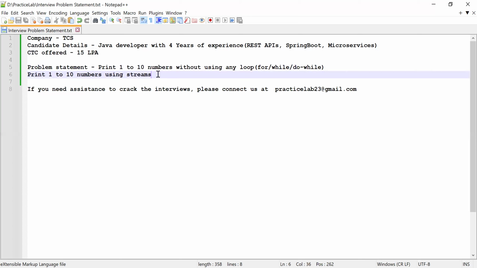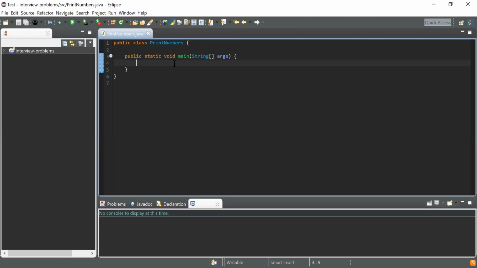Now let us see how to solve this without using any loop, like for loop, while loop, do while loop. Here you can see I have written a class, PrintNumbers, and inside that I have written a main method, which is going to be the starting point for our program execution. Now, let me declare a method which will be used to print numbers. So here I'm going to use public static void printNumbers, and here I'm going to pass the number which I need to print. So here I'm going to make it as n.